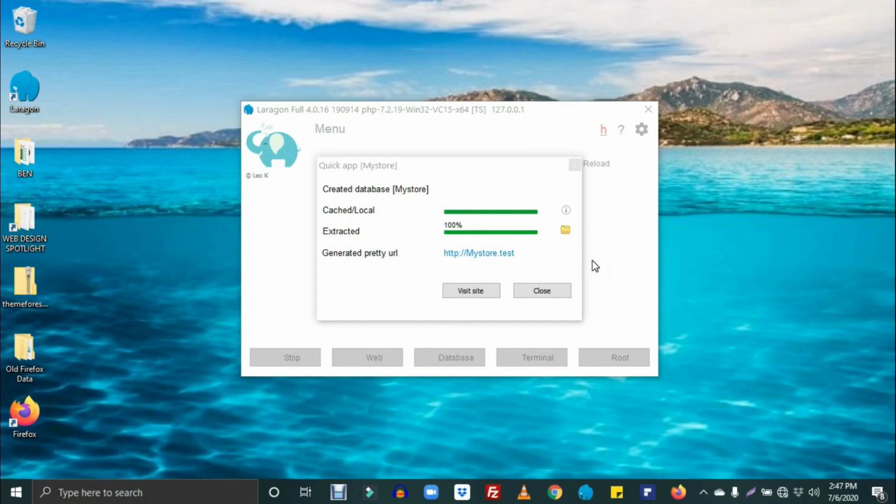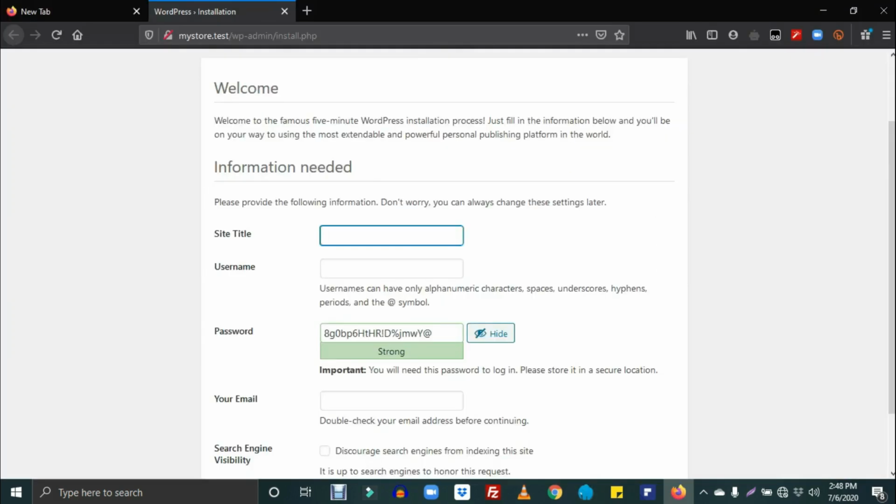We see that our WordPress has been created and this is the generated URL. So the name of my project is My Store. Hence the URL generated, or the website address generated, is mystore.test. And that is what I'm going to use. If I go to visit site, this will open with my default web browser. So here we are going to complete the installation of WordPress.